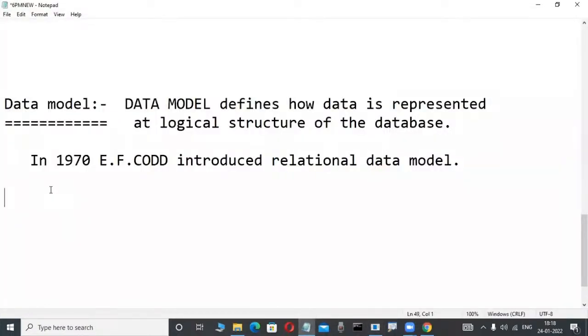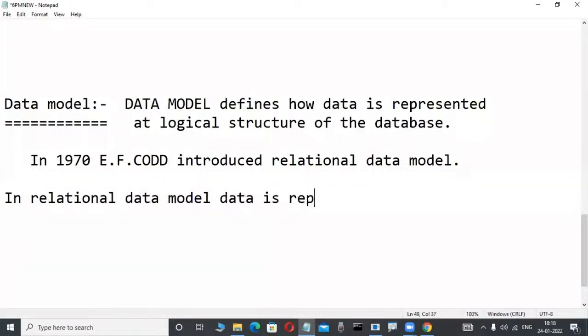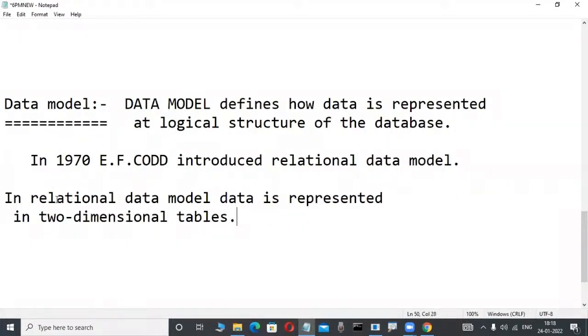Observe it here. In the relational data model, data is represented in two-dimensional tables, in the format of rows and columns. That is nothing but two-dimensional tables. Okay? Yes, here. But unfortunately, slowly observe here.